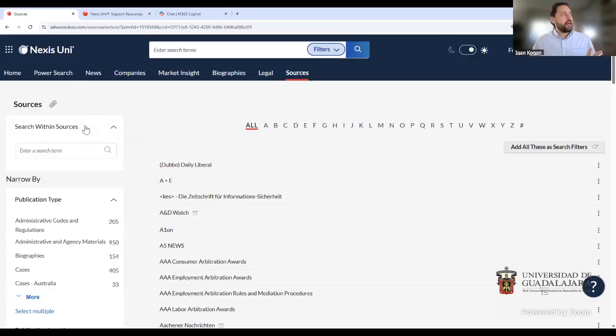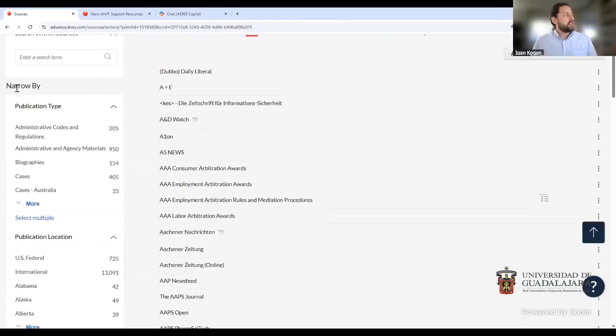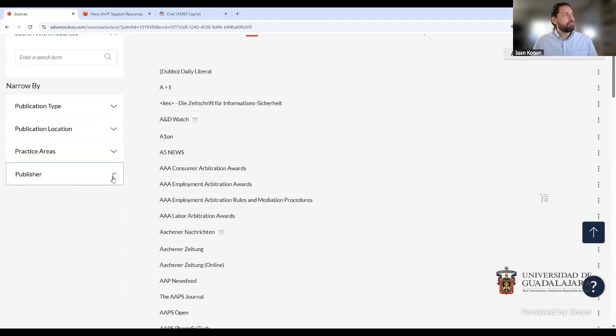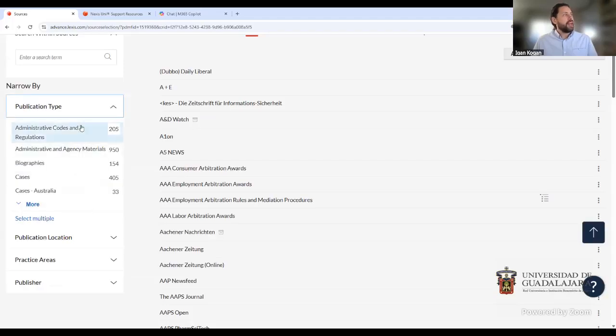Now, we searched a source specifically by the name of it, but sometimes you want to have a general topic or general category of sources as opposed to knowing the name of a source. So under here, there's a little section called narrow by. It could be collapsed initially, but when you extend it, you can look at certain categories. So for instance, if I were looking for administrative codes and regulations, this number indicates how many sources we have in that category, 205.